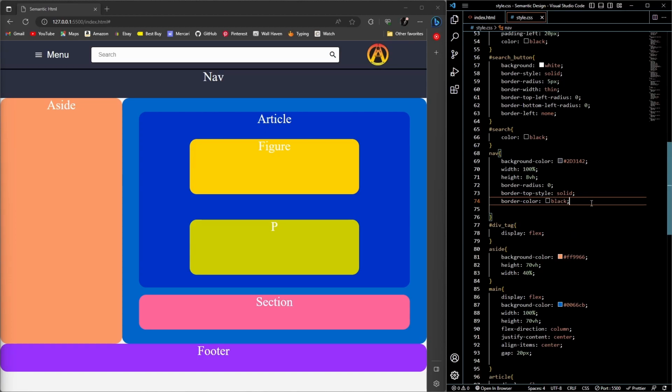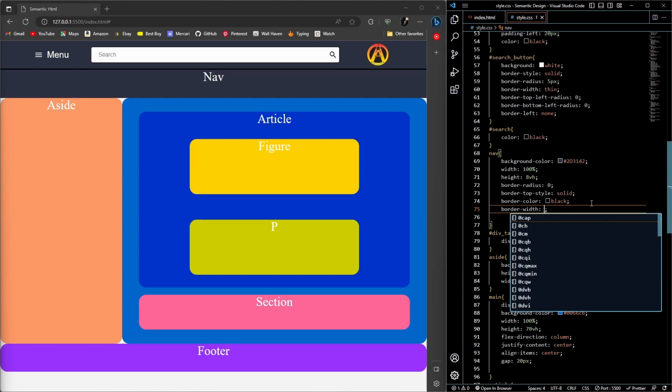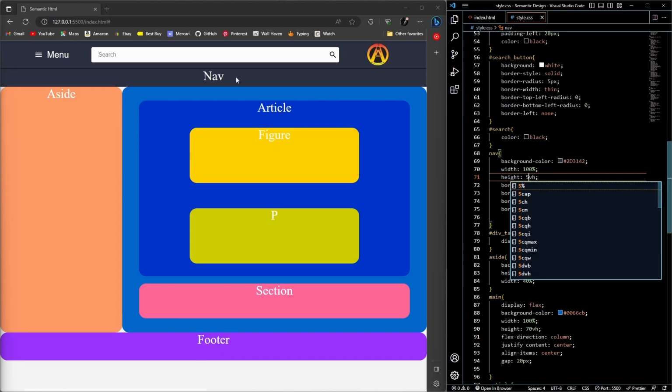It's looking a bit too thick, so we're gonna reduce the width. So border width, set that to thin. So we don't want the nav bar to be as wide as the header, so we're gonna reduce that to, let's say, 5. Yeah, that looks okay.